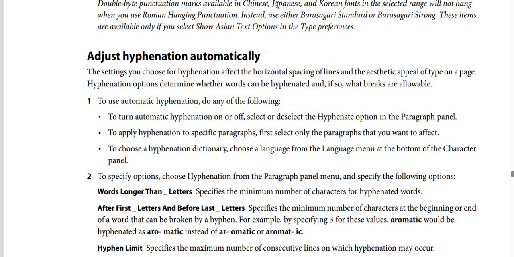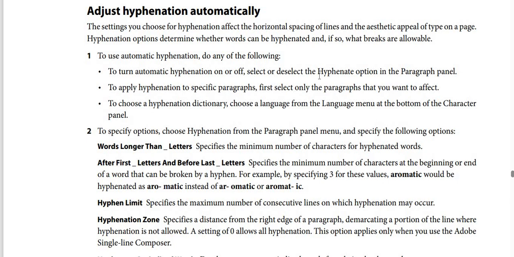And what about adjust hyphenation automatically? The setting you choose for hyphenation affects the horizontal spacing of lines and the aesthetic appeal of type on a page. And hyphenation options determine whether words can be hyphenated, and if so, what breaks are allowable. We have steps. Step number one, to use automatic hyphenation, do any of the following.